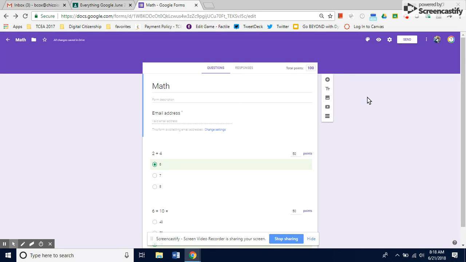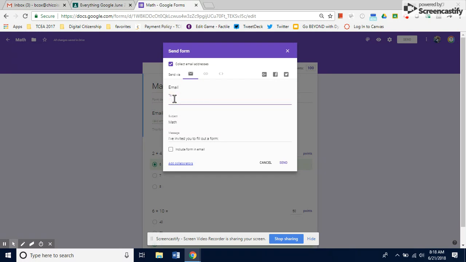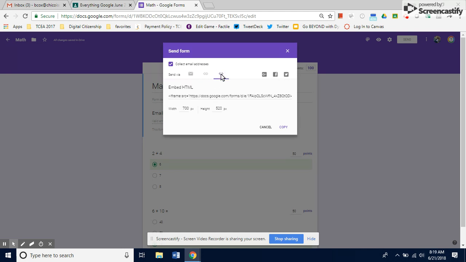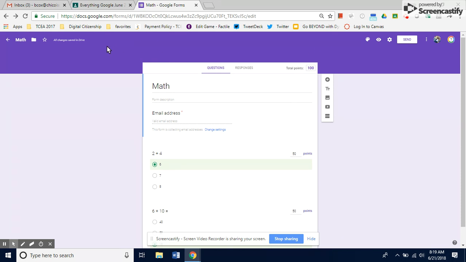You are going to share it just like you would anything in the Google Suite. You can send it. You can type their emails in. You can get the link where you're just copying it to an email or send it out. Or you can embed it in an email, and what that means is instead of them clicking on the link to get to it, let me close out of this, when they go to their email, they will actually see this Google form right there on the email page. They don't have to follow a link.